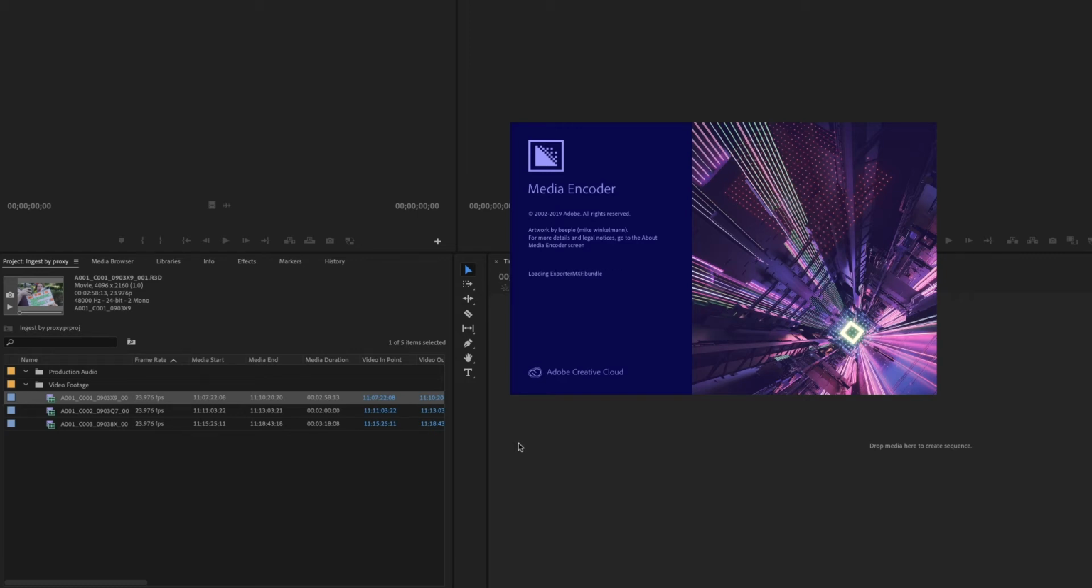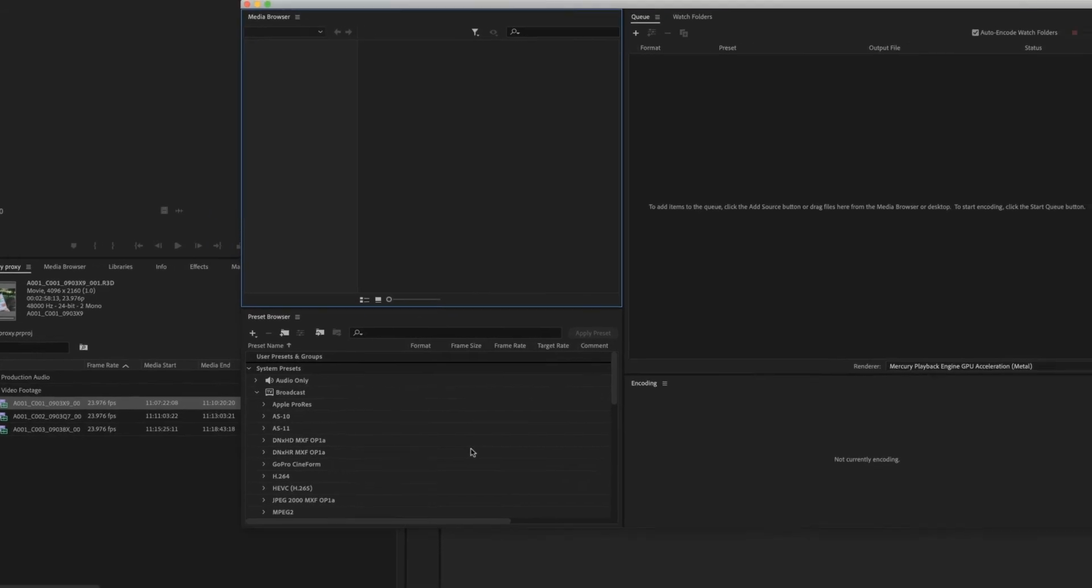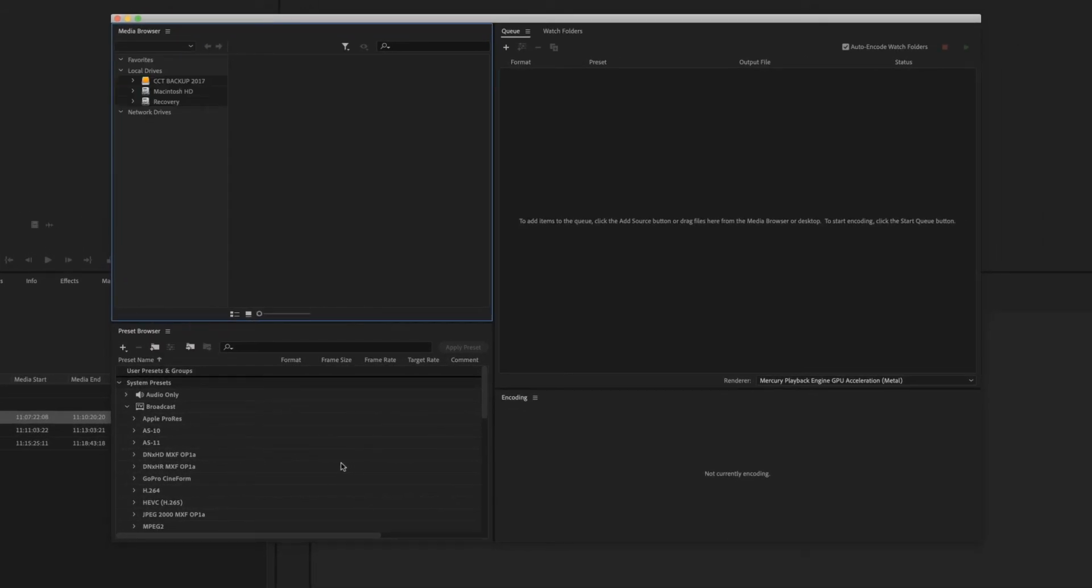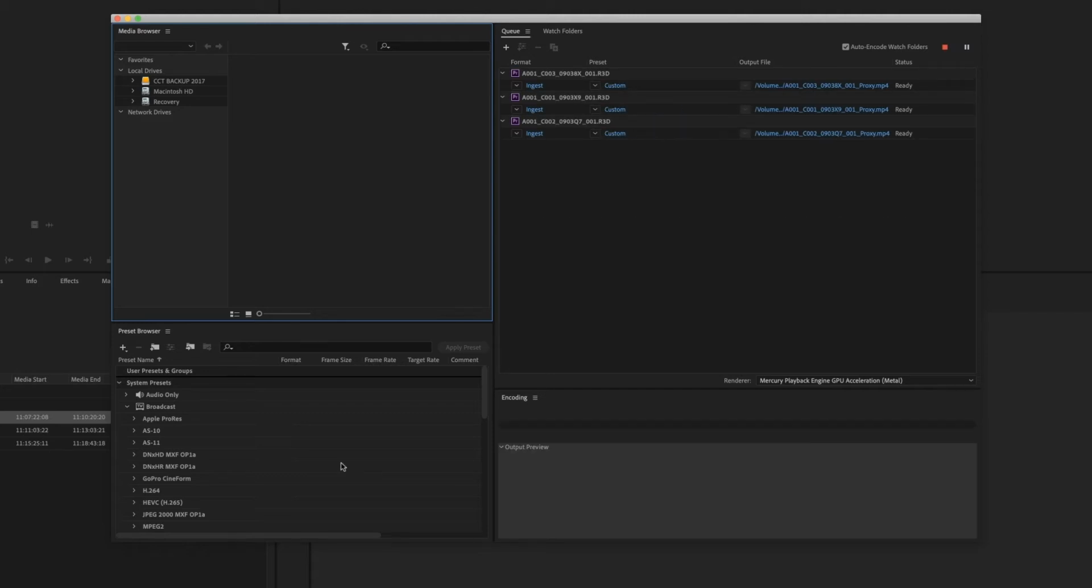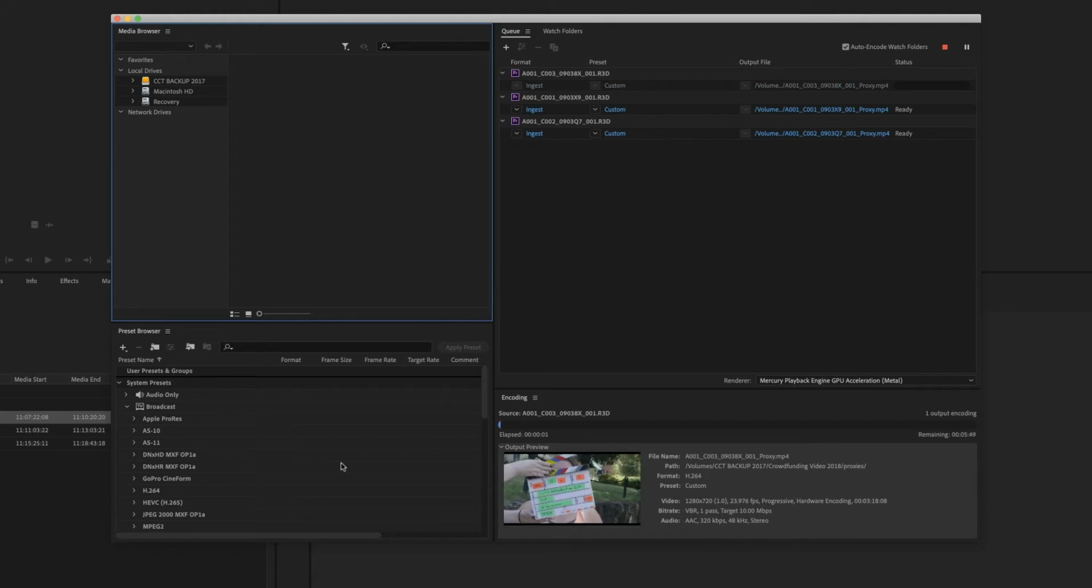and Media Encoder is going to transcode or convert those 4K files into the low resolution files that I need. So without me doing anything, it's going to go ahead and add them to my queue. And you can see it happening right there in the bottom right-hand corner.